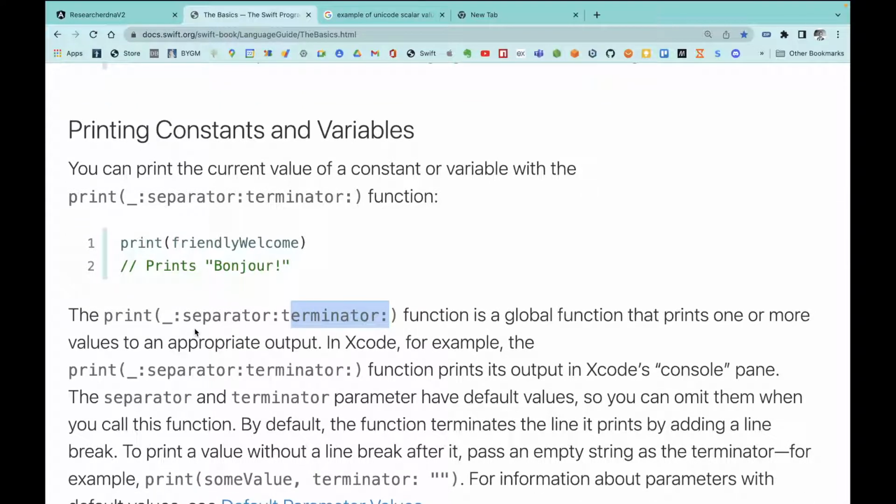So we learned that the print function is a global function that prints one or more values to an appropriate output. Okay, I don't know what that appropriate output means. In Xcode, for example, the print function prints its output in Xcode's console pane. The separator and terminator parameters have default values. Okay, so you can omit them when you call this function.